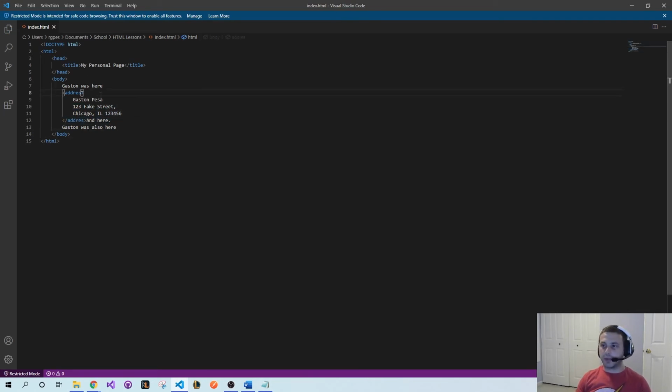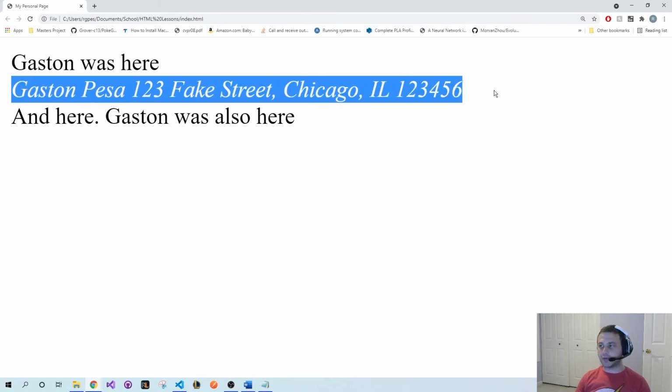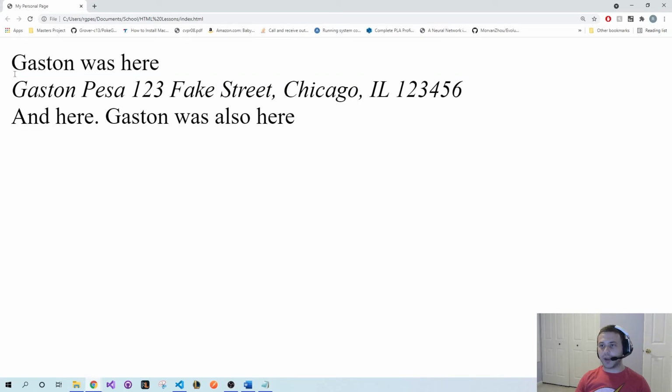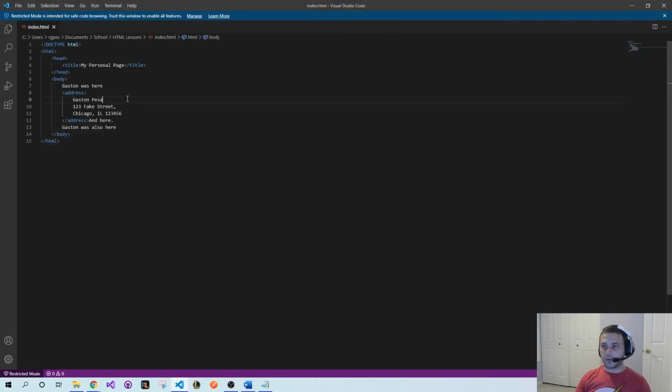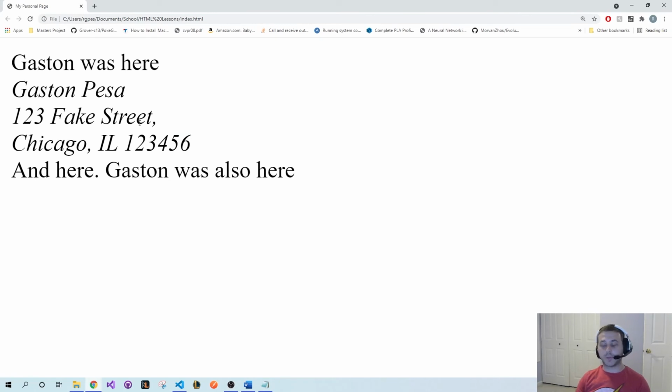Oh, wait a second. I missed an s here. So let me put that in. Okay, let me save this and refresh. Here you go. You can see that the address was put in here, and it added a line break right before it, and it added a line break after it. To make this look prettier, we can always refresh. And there you go. Here's my address, and it italicized it as well.